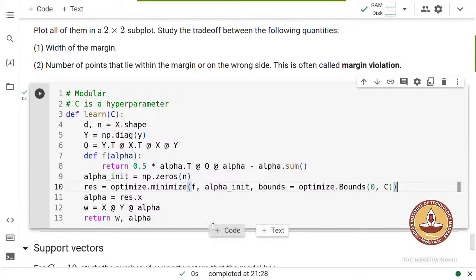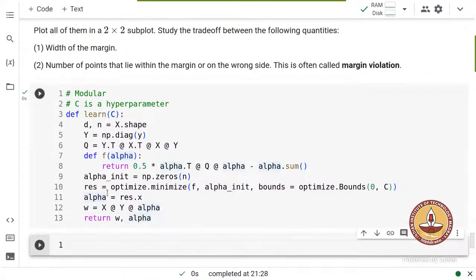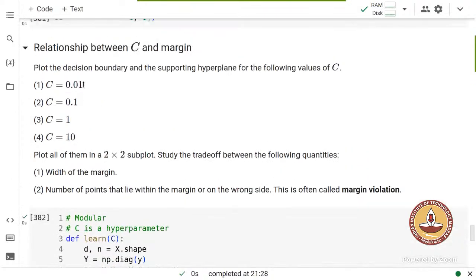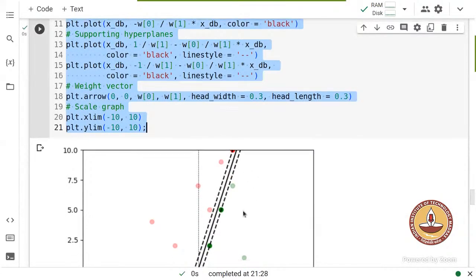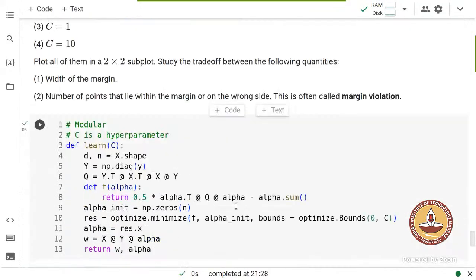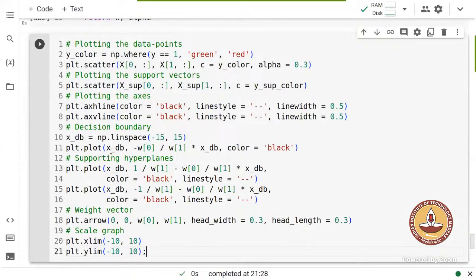Okay, so this is the whole algorithm, right? Only change is instead of np.infinity, this is C. So what we have done so far is the learning part of it. Now we need to plot the decision boundary, right? So we have to redo the whole graph. But instead of writing this down again, we are going to modularize the whole stuff.